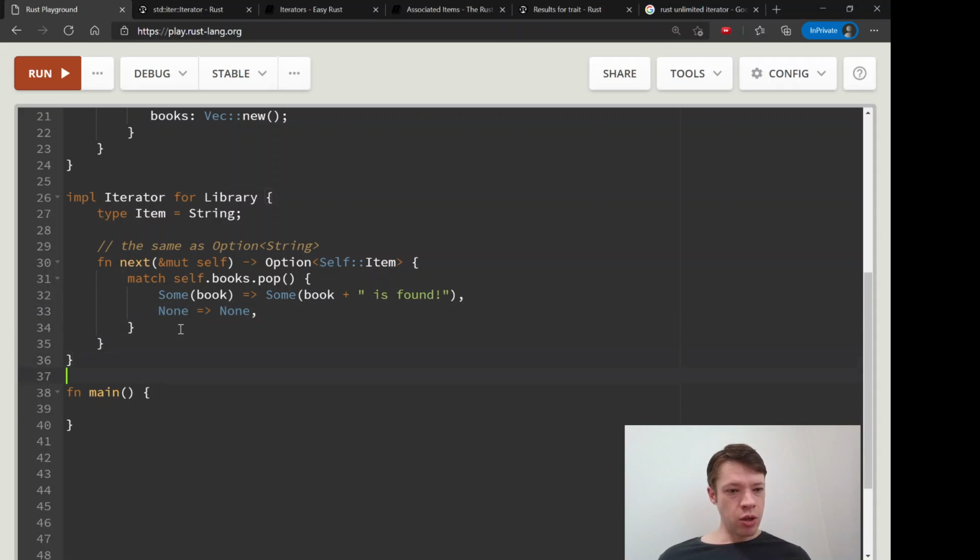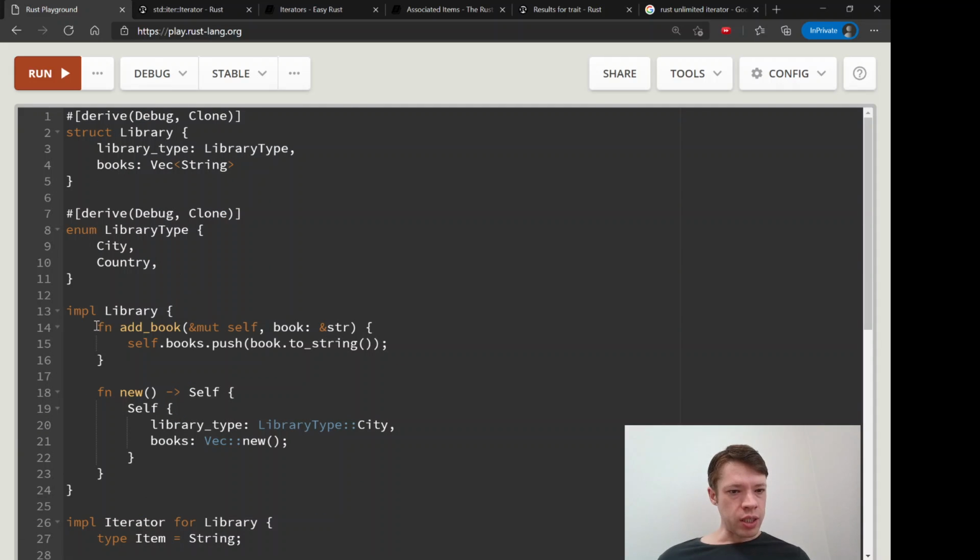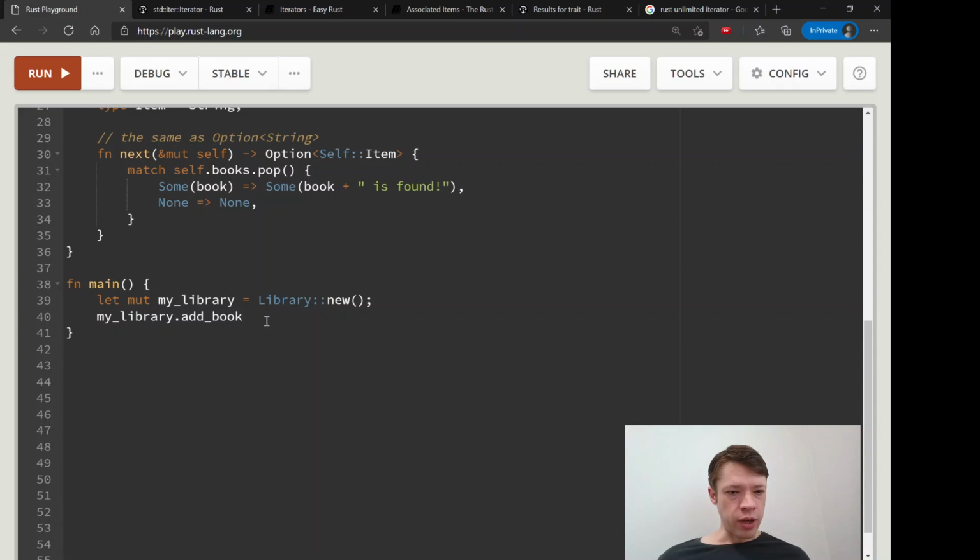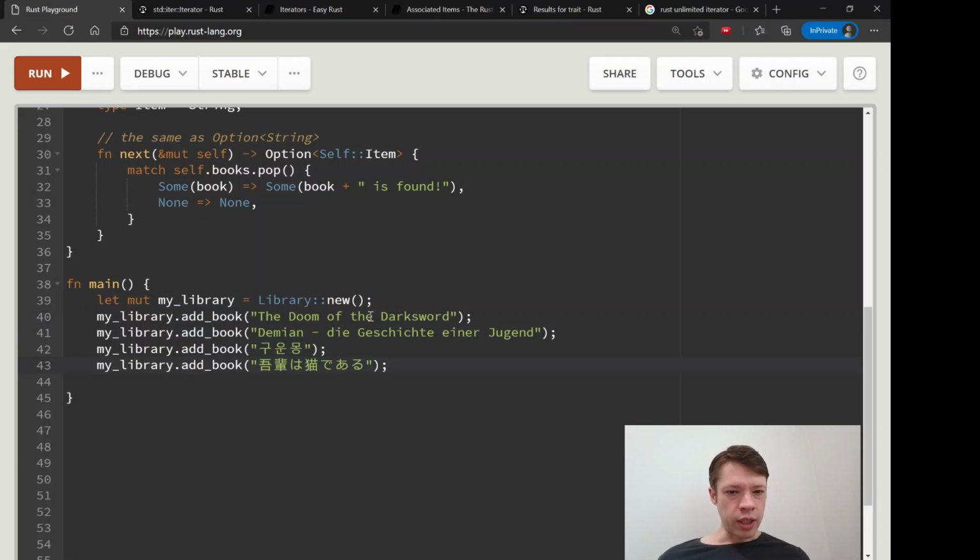And that is how we've just implemented Iterator. So that was hopefully easier than you thought. And then we make a new library, and then we're going to use my_library's add_book function, which you'll remember is this thing here. All you have to do is give it a &str, and then it will put the book in there for us. So I will copy and paste this part because I have a bunch of non-English books there. We've got, well, there's an English one. There's Damien die Geschichte einer Jugend, Kunmung, and Wagahai wa Neko de Aru.